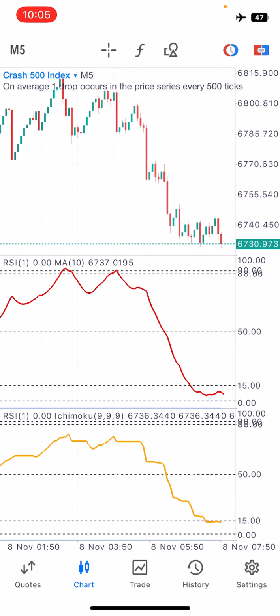Whether we are on which index. So this strategy works for all Boom and Crash indices, whether it's Boom 300, Crash 1000, or Boom 500. This strategy is going to work on those indices. Okay, so what is the next step?